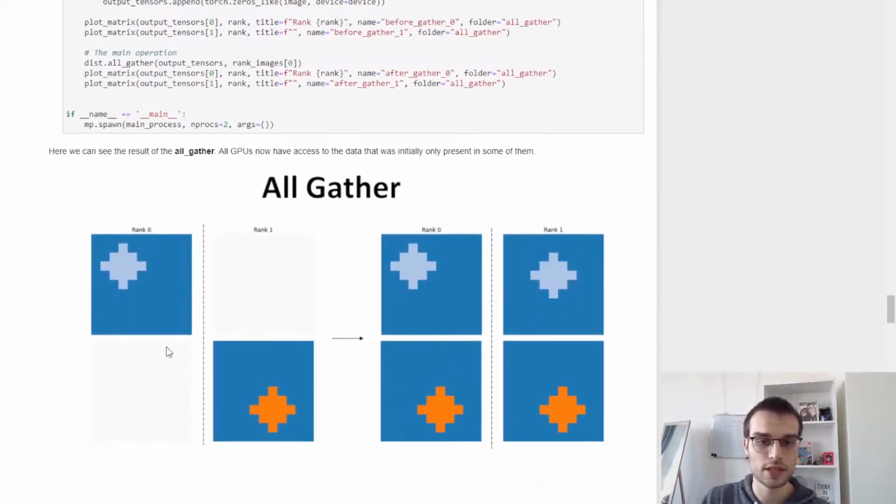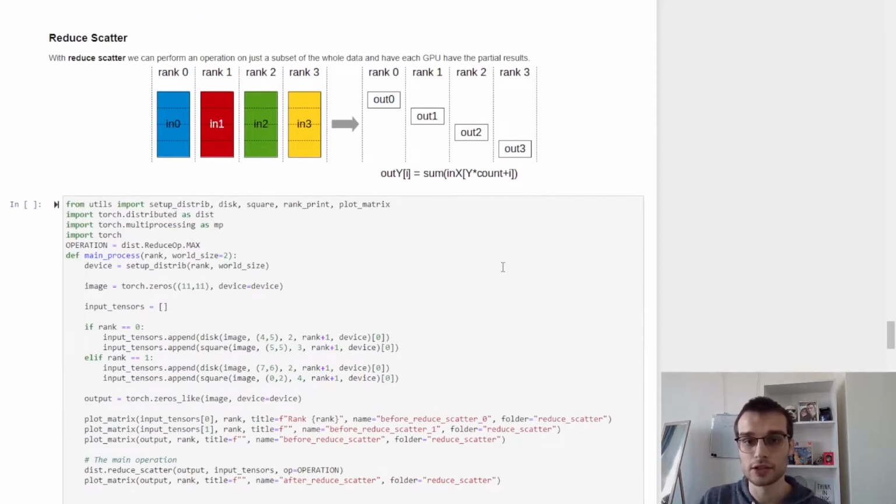And so we can see here, in this simple example, this image and this image were only available in rank 0 and rank 1 respectively, and now it's available to both of them. The reduce scatter is also another example of an operation that is useful when we want to speed up performance instead of having problems of memory. And so here we do a reduction operation. So again, it can be max, sum, product, min, etc. But now we only send the partial result to each rank.